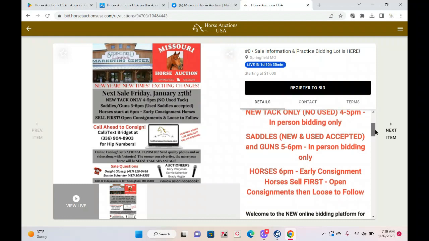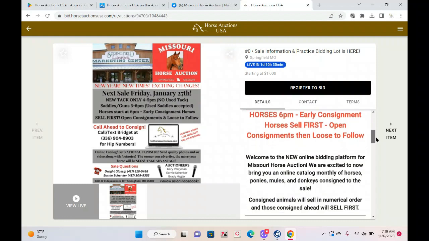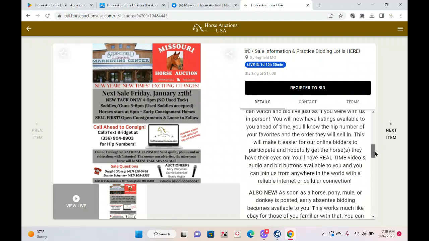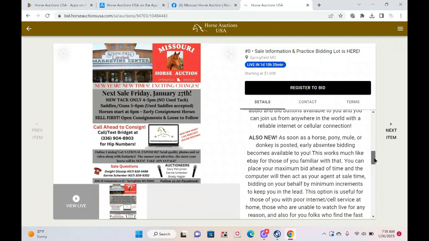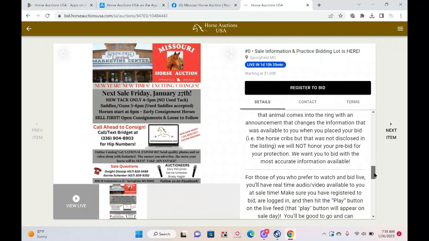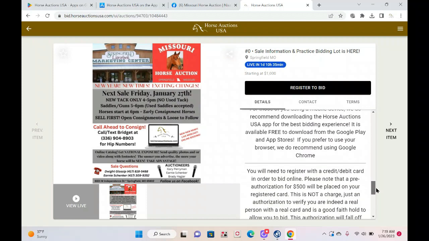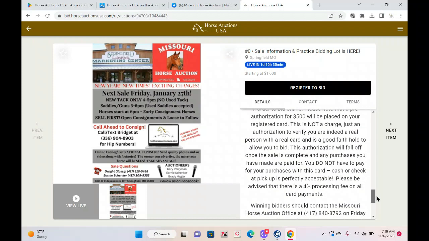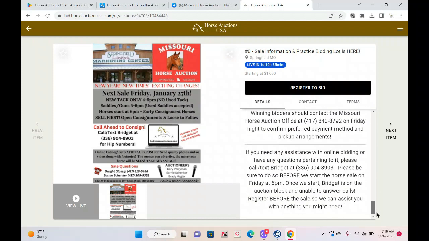This first part is all of the actual auction information. And then as you go down through, it's going to tell you about the absentee bidding, about the live bidding, and what to do if you're a winning bidder, all that good stuff. We'll go over all of that step by step, but I just wanted to point out where to find that. It's always under the very first lot. It's lot number 0, and it will tell you this is sale information and practice bidding.